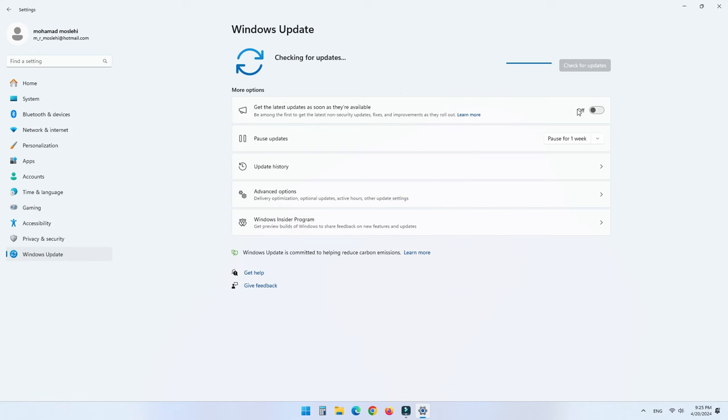Okay, implementing this optimization should help improve your Windows boot times.